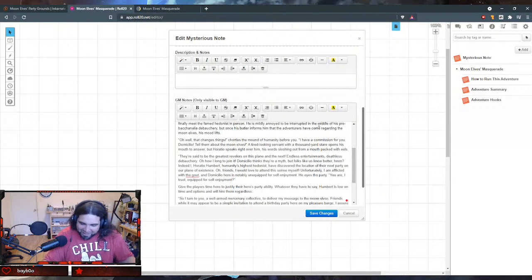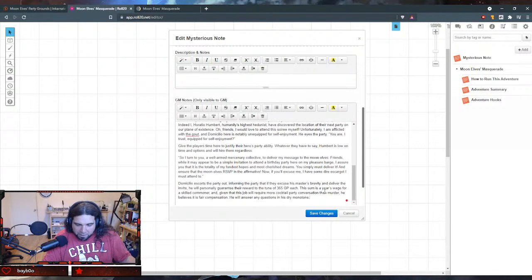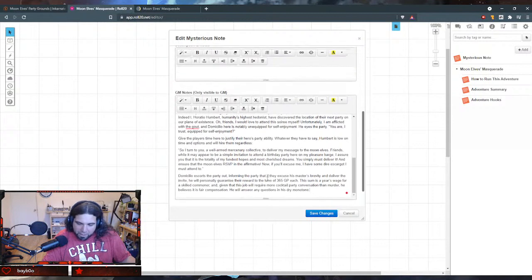I love it. The writing on this character is so fun. It begs you to do a silly voice, in my humble opinion. And yeah, you get some pretty cool stuff. Get a promise of 365 gold pieces each. That's a peasant's sum of a year's wage for a skilled commoner.